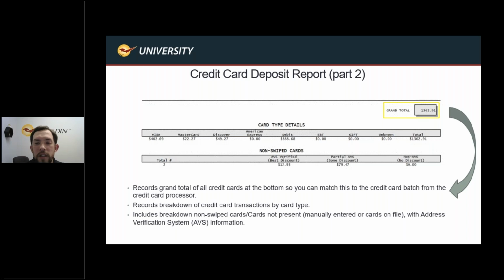Main thing to know here is that grand total amount for your credit card deposit report should match to the penny exactly what your batch is from the credit card processor for that day. Now I say batch rather than deposit because you might not have same day deposit with the credit card processor. You might have that set up for same day, you might have that for next day or 2-day deposit. So you want to make sure you're checking the batch for that day, and that should match this total.